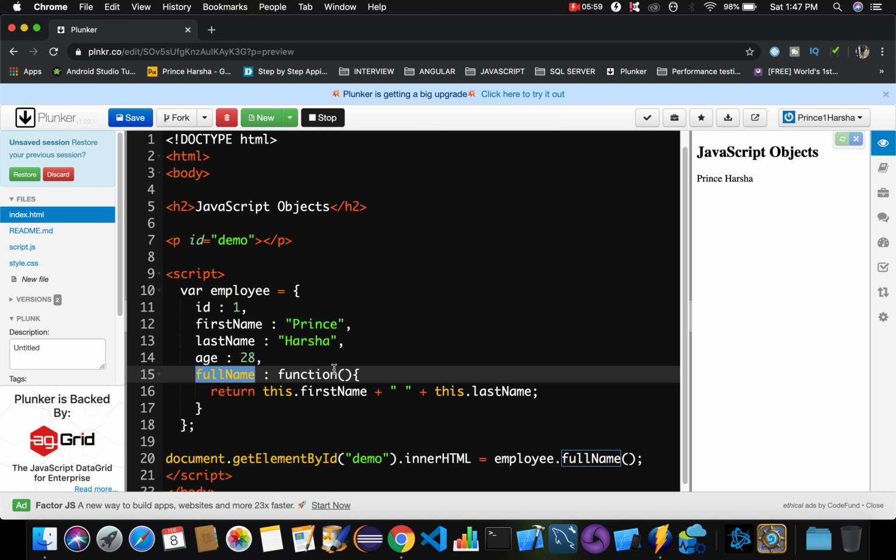This is the basic concept of JavaScript objects. Hope you understood the concept of JavaScript objects.